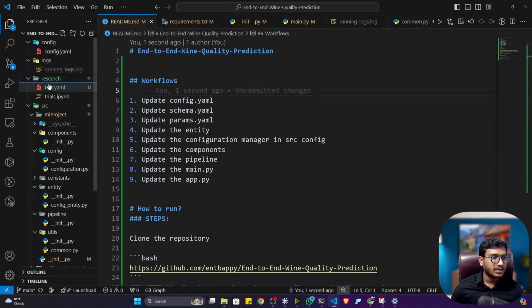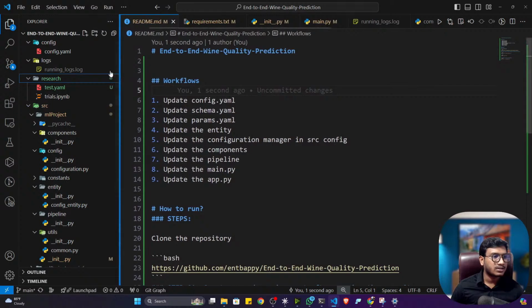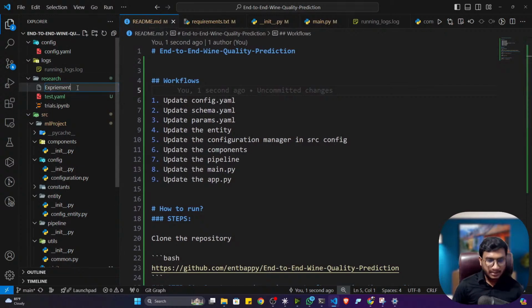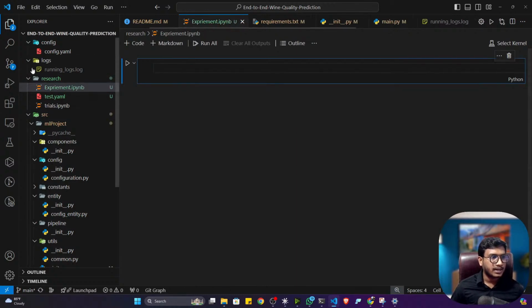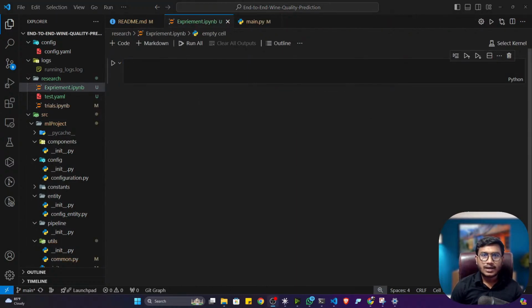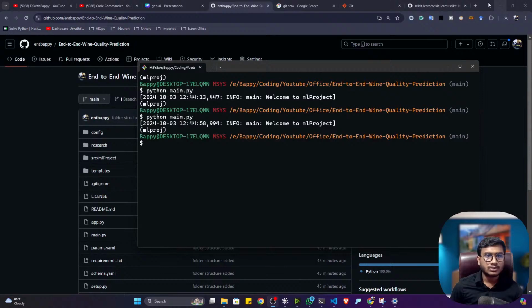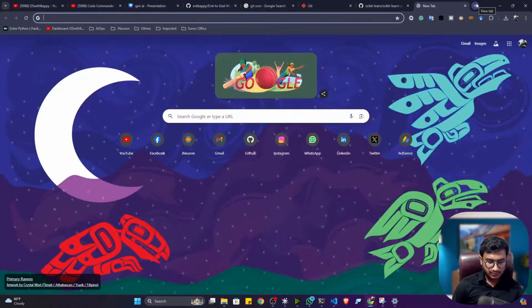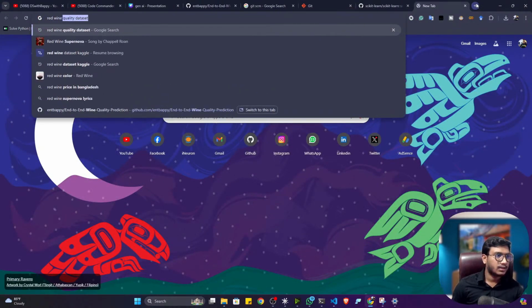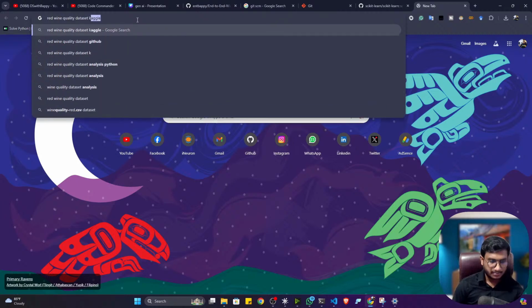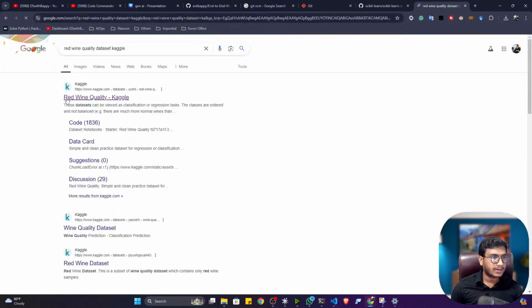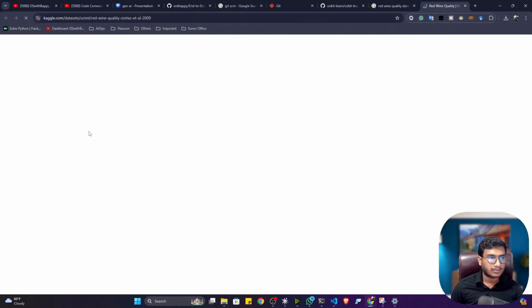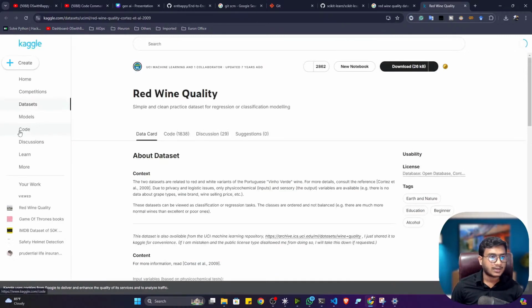So for this, what I will do, guys, is create a notebook here inside the research folder. I'll name it experiment.ipynb. Okay, so inside that we'll be doing the experiment. So guys, if I want to perform the entire experiment, the first thing we need is the data. Now you can ask me where I will get the data. So just go to the Kaggle website. Just search for red wine quality dataset Kaggle. Kaggle already has that data, and you can download it from there.